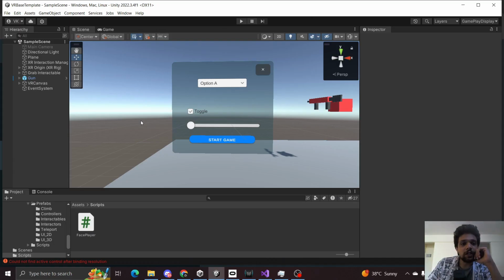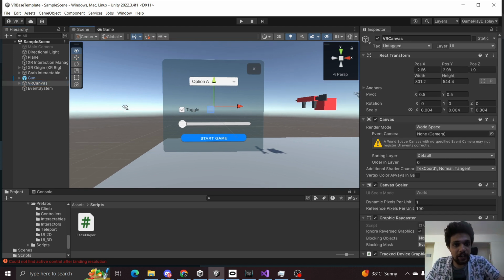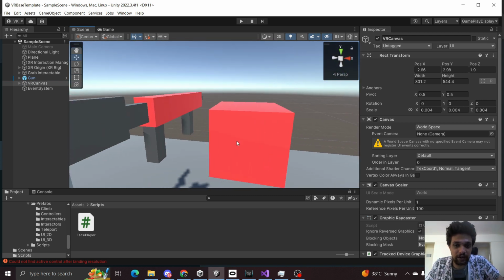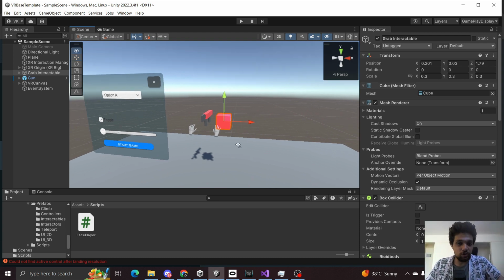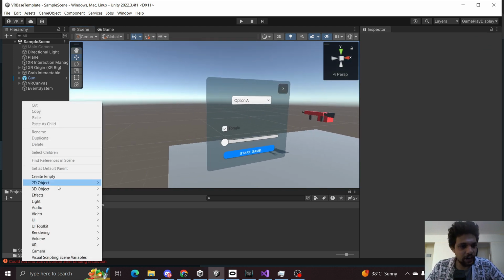Now we will do something one step further. We are going to make our VR canvas, we are going to combine what we learned with the 2D interactable and the 3D interactables and make sort of a tablet that you can grab and use. So let's get started with that. I will right click and create a cube.